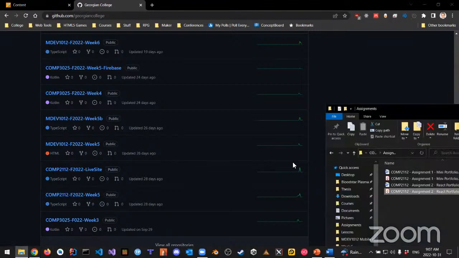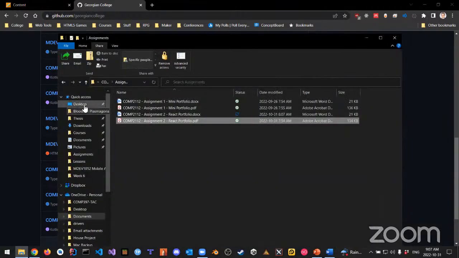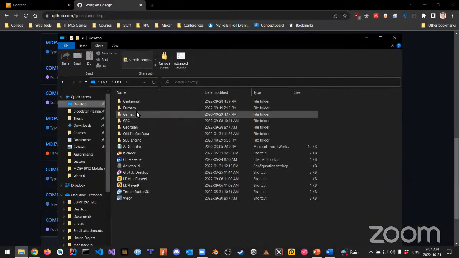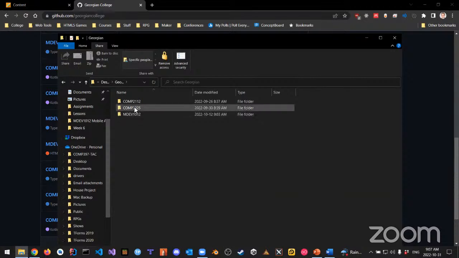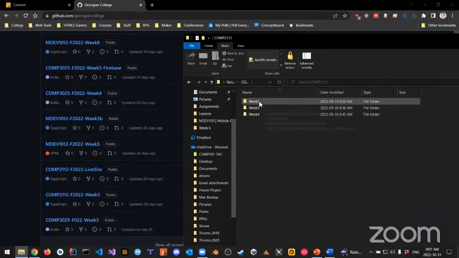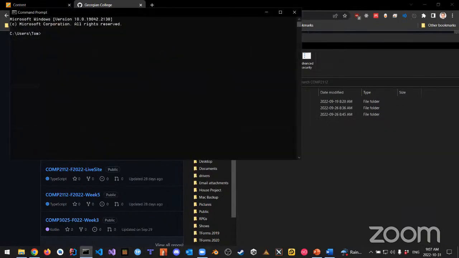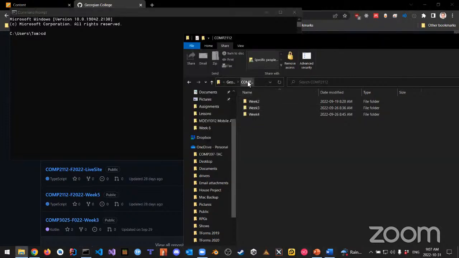And just to go back to our little code here, I'm just going to go to my desktop and go to Georgian. And here you can see here's week 4. I want to get week 5. We were working remotely last time. Just like we've done before, I'm going to use my command prompt to get my stuff. I'm going to do a git clone, right? But first I need to teleport into that folder.